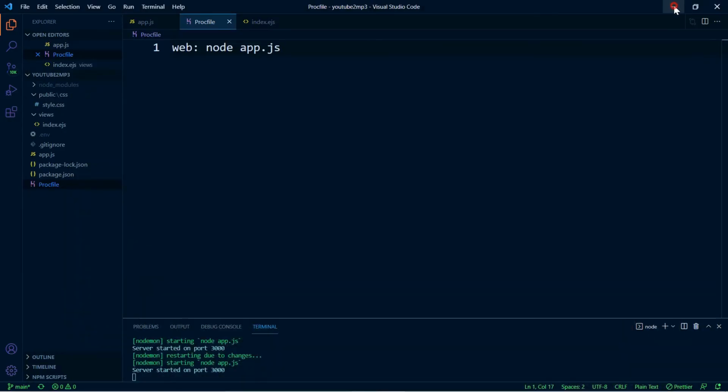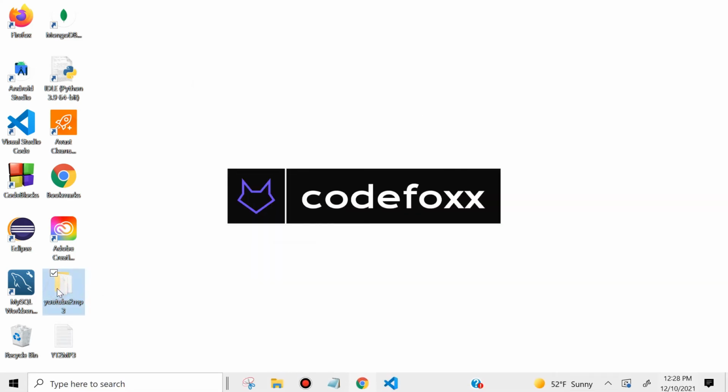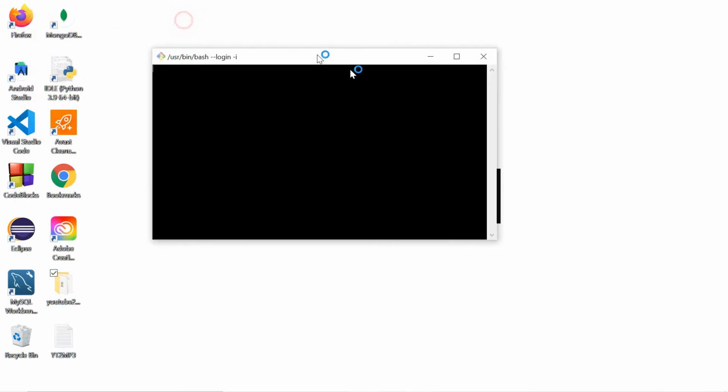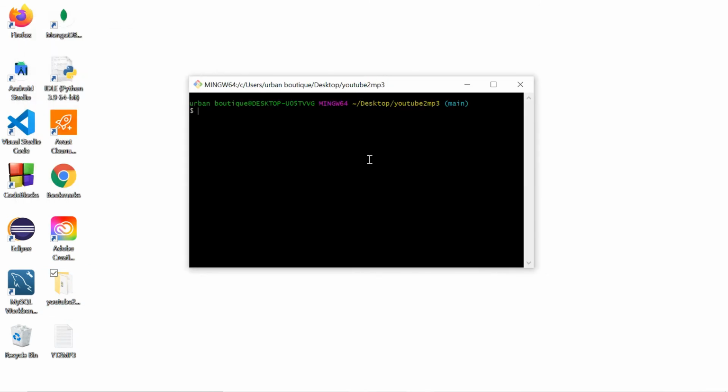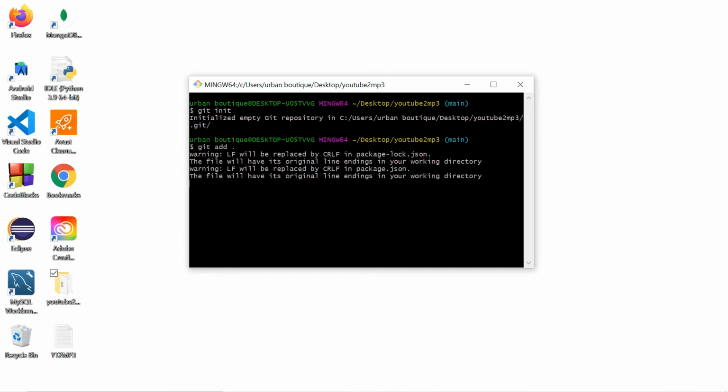All right, now let's go over to the folder that contains our files. Mine's right here, so I'm gonna right click and select Git Bash here, and you won't be able to see that option unless you have Git installed, so please make sure you have that installed. All right, once we're here, we're gonna type git init and then git add space period enter.